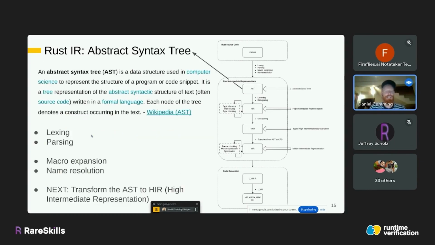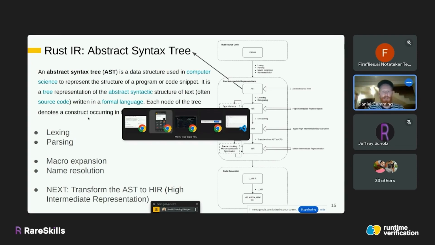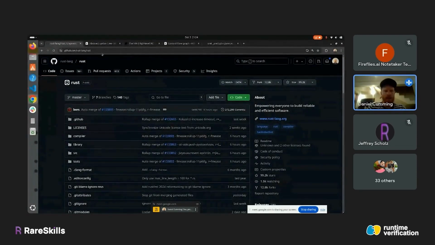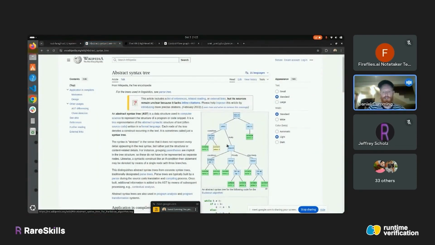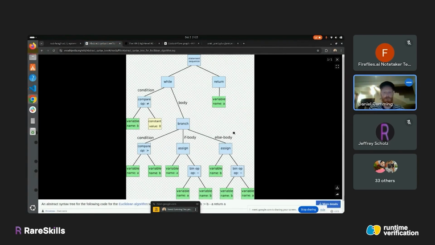Lexing is to take in all of those tokens, and once we've done that, we parse them into the tree. This is where we take those tokens and put them into the tree. What that looks like, to give you a graphical idea from Wikipedia, is what an abstract syntax tree looks like.